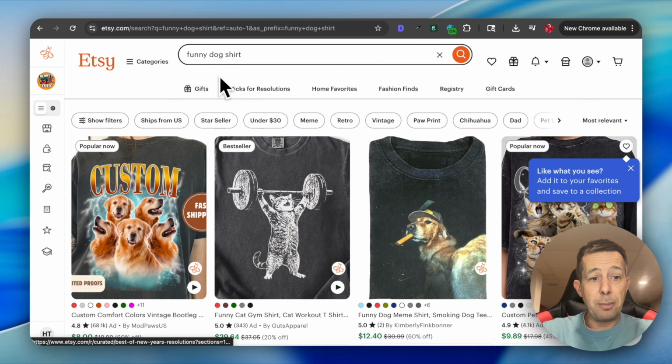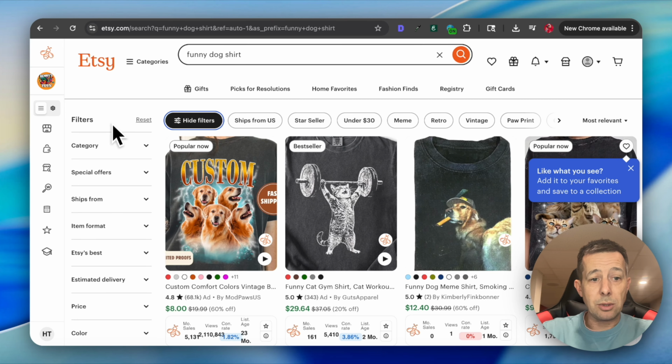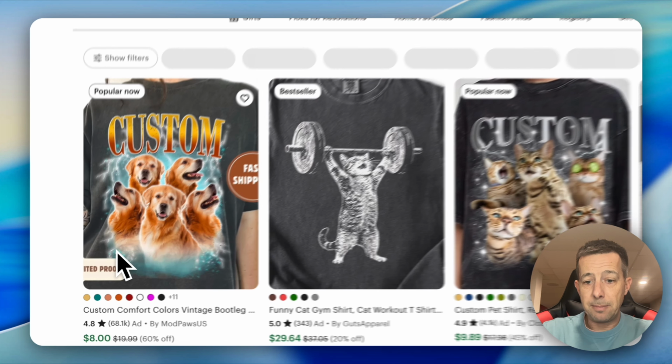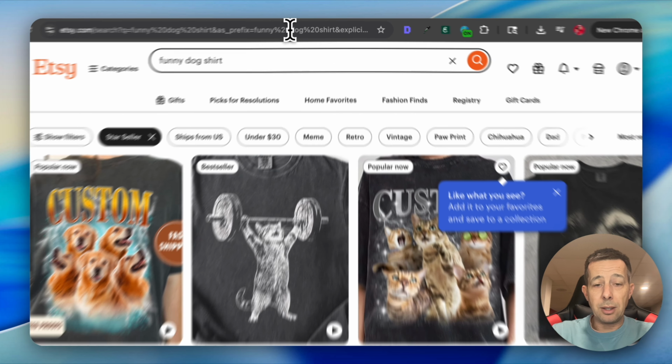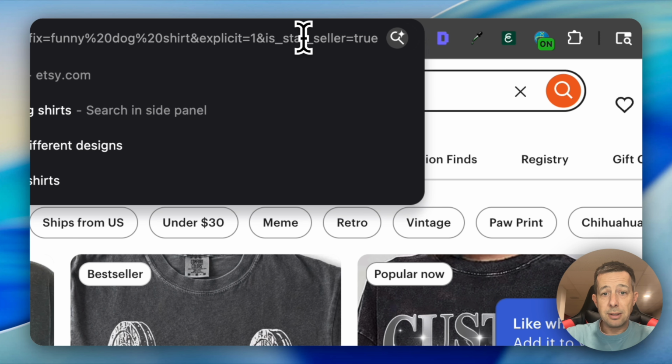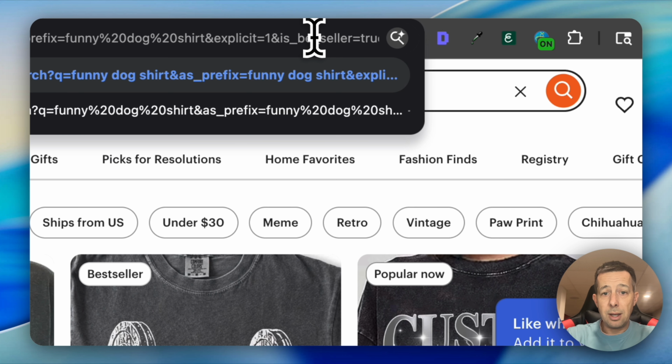Another pro tip would be to go to star seller. A lot of times people ask how to do that. I'll show you. You click filters, you go to Etsy's best, go to star seller, and then up here where the URL is, instead of star, you change that to best. Let's do that and hit enter.